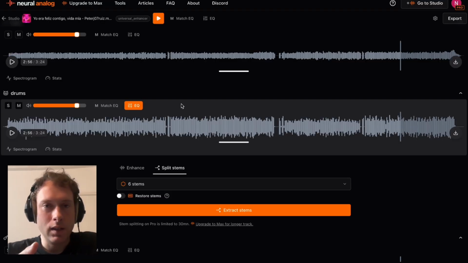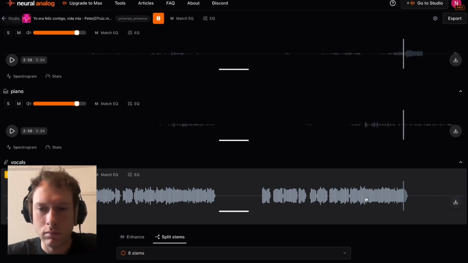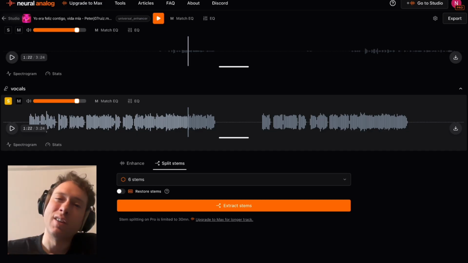Thanks to stem splitting, I removed the harshness of the drums while maintaining clarity in all the other instruments. Let's work a little bit more on the voice. As humans, we've been hearing voice since we were born, and our ears are mostly adapted, evolved to hear other humans' voices. So if something is wrong with the voice, we hear it very quickly.